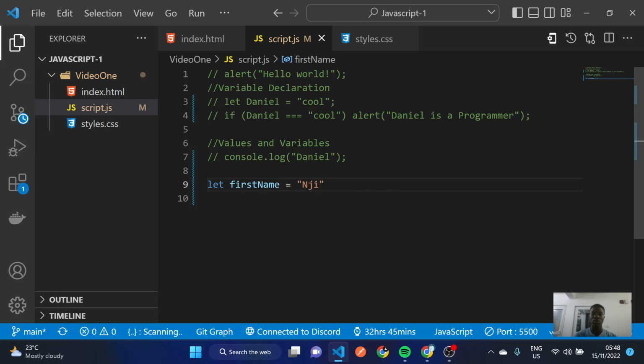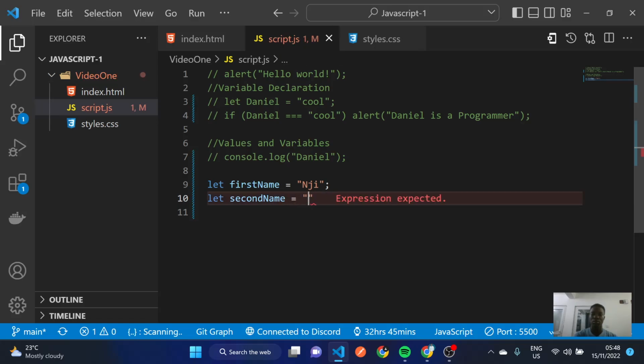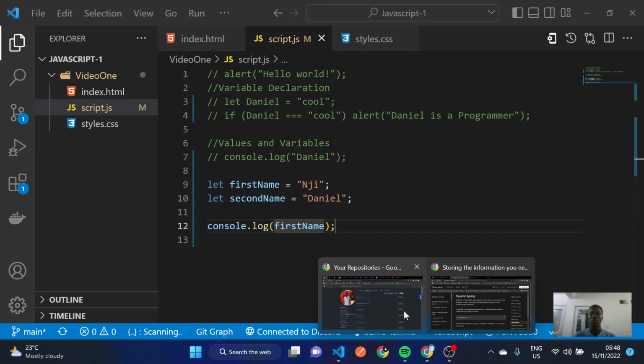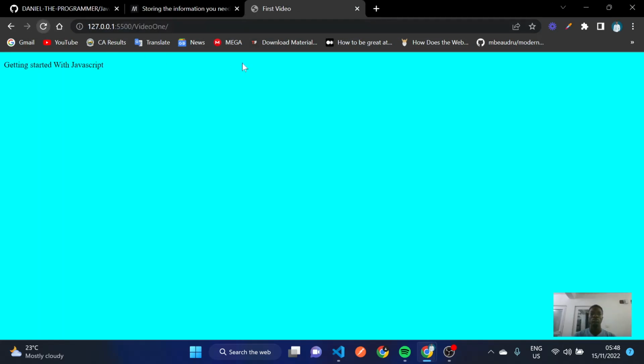So you can say let the first name be this, and let second name be this. You see, it makes your code more readable and understandable, so that if anybody comes across this, they can easily understand that this is the first name and this is the second name. It makes things really cool. So we'll just log the first name to see what our console tells us. Let's check it out here in the browser.